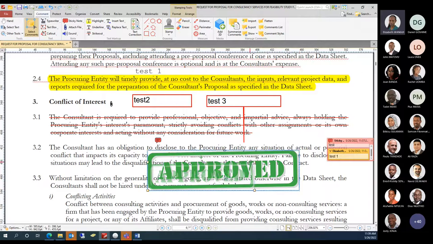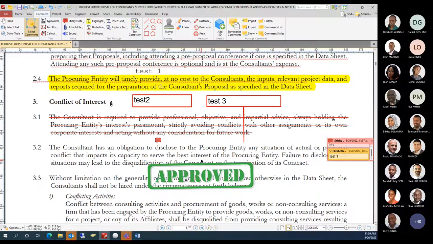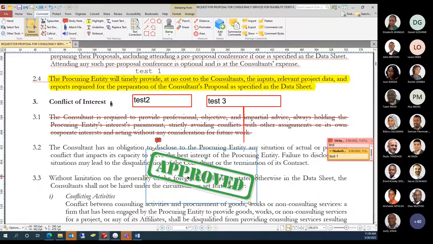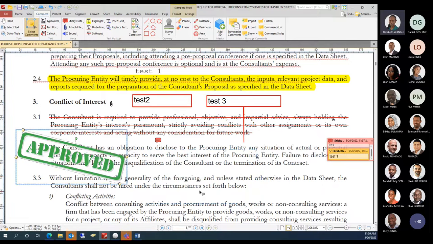You can change its size and place it there for the document to be approved, to show that probably a manager has approved the document.